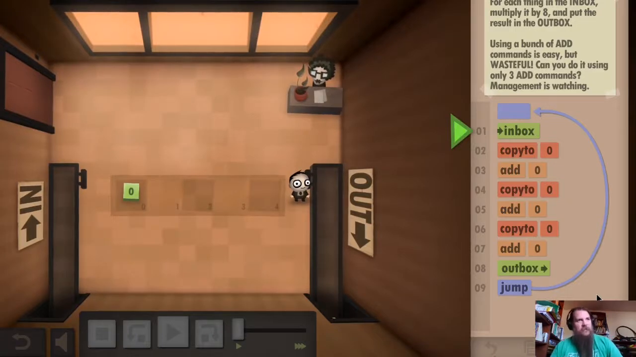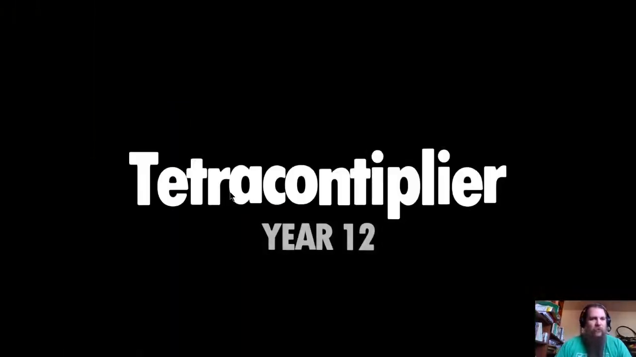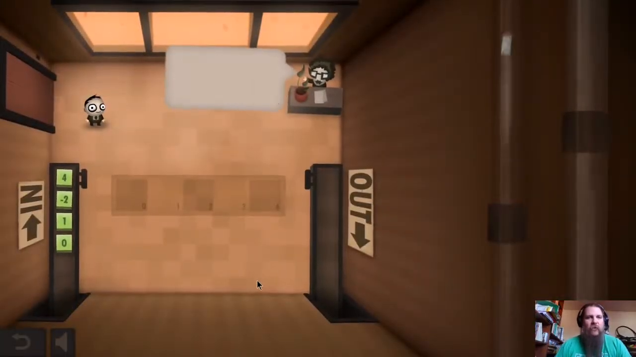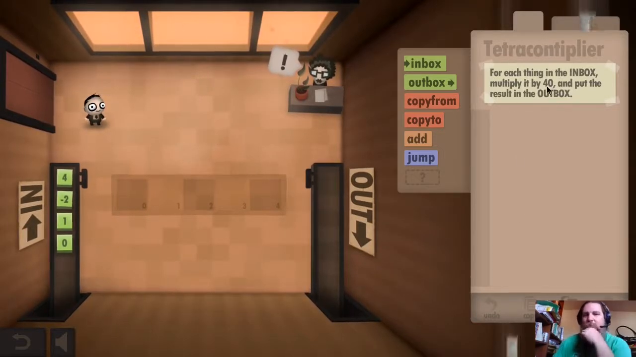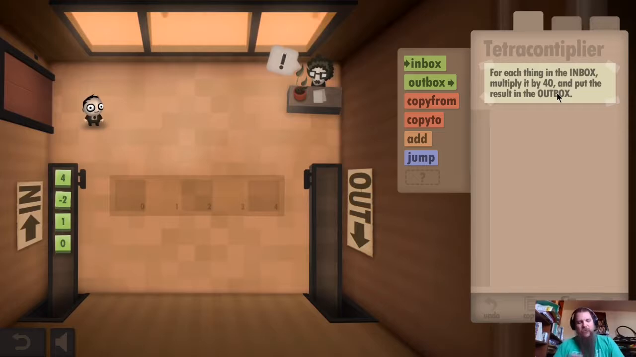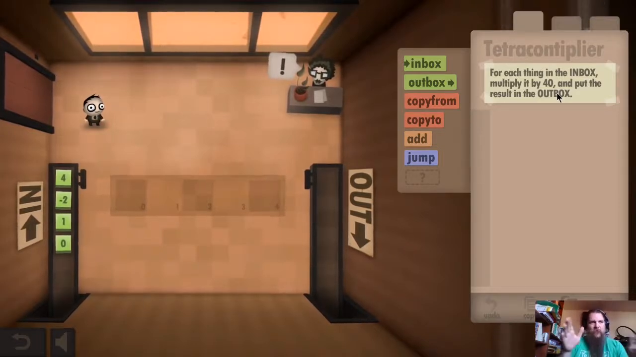Now this is a cool thing that you'll see in assembly where the smaller program is also the faster program. That's not always true. All right. What does this do here? For everything in the inbox, multiply it by 40 and put the result in the outbox. Well, you can't do powers of 2, but this is something you can do sometimes, where you can multiply by things other than powers of 2 by having multiple copies of it.